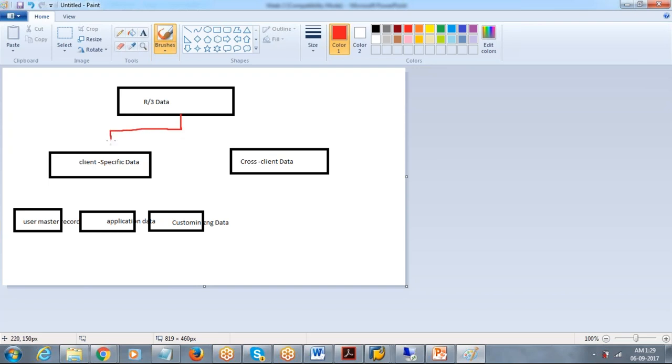One is client specific data. Client specific data is also called client dependent data. The other is cross client data, which is also called client independent data. Again, client specific data is divided into three types: user master record, application data, and customizing data.